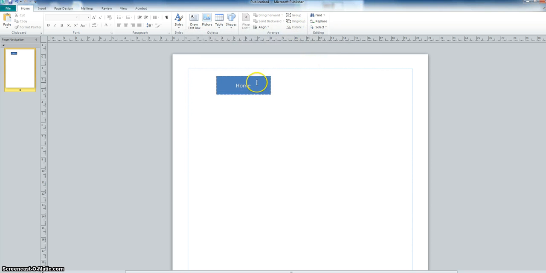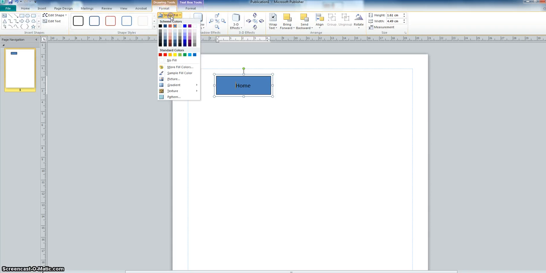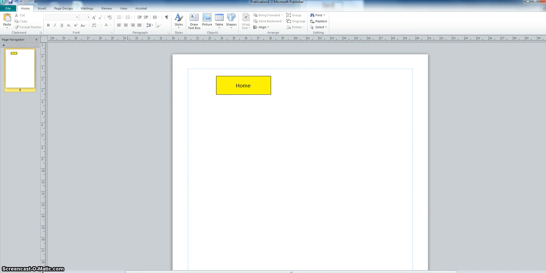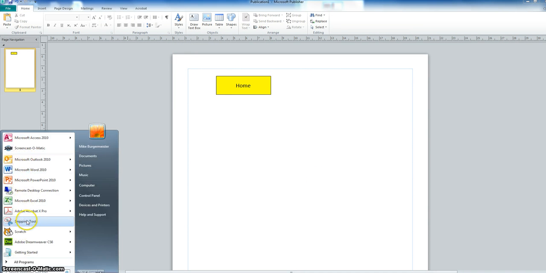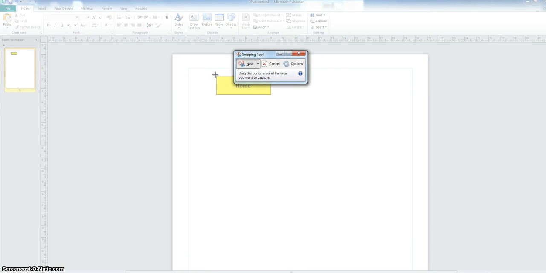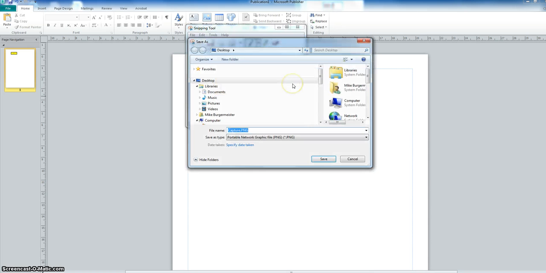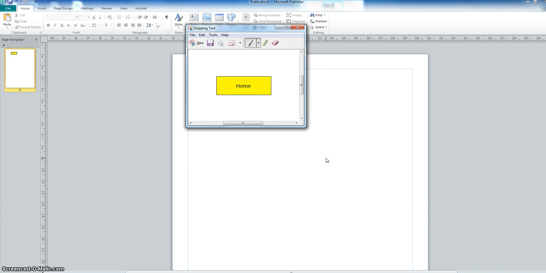And then since I had that rollover image, okay, what did I do? I simply changed this to a black font, and I changed the background to a yellow. And then I went down again to my snipping tool, and I drew around it, and I saved it into my images folder, and I called it home down. That's how I made my buttons.